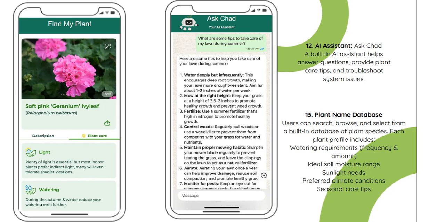At last, we have a plant database, so plants can be found and have the correct information on how to take care of them. Also, we included an AI assistant where you can ask questions about the irrigation. For example, we use this one: What are some tips to take care of my lawn during the summer? So it should put answers really quick.